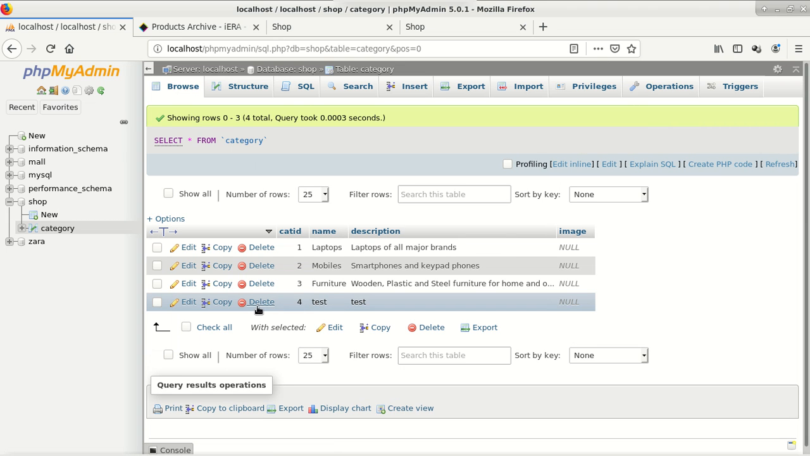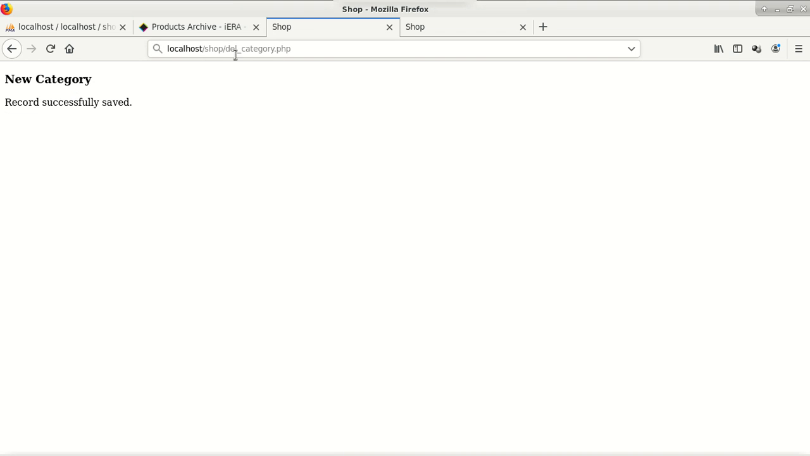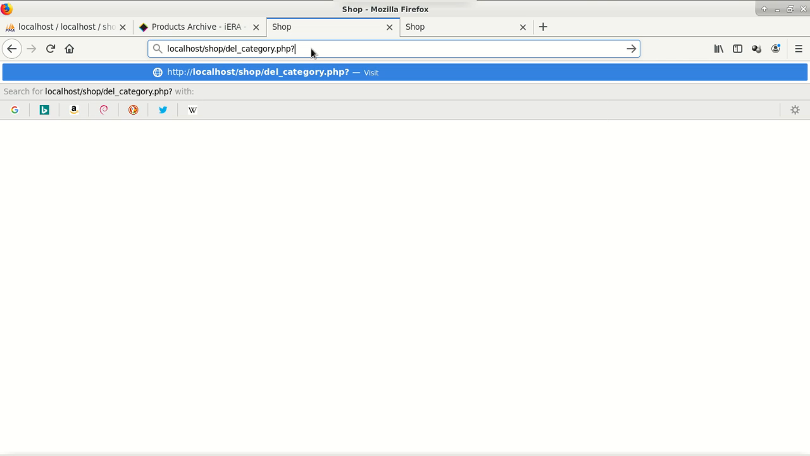So let's check to remove this record with category ID 4. So we will write here delete category.php. We will pass on the category ID using a query string. So a question mark cat ID is equals to 4.